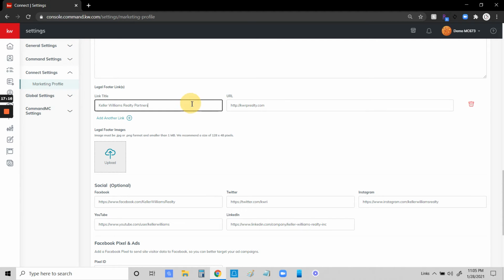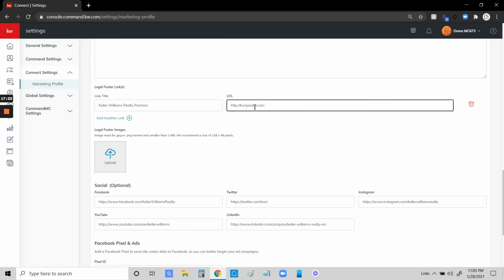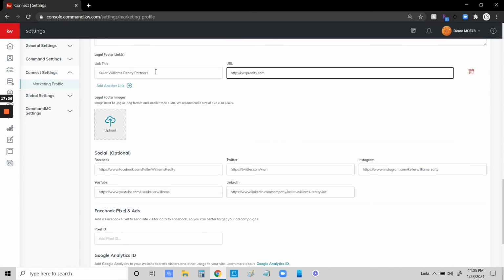Partners. Not parters, partners. So you're going to put your office name here and then your office website here. Any of those agents who are in my office, this is what you need to put there. You can add additional links if you want by just clicking this plus sign. Here's a legal footer image. If you wanted to put an image at the footer, you can do that here.